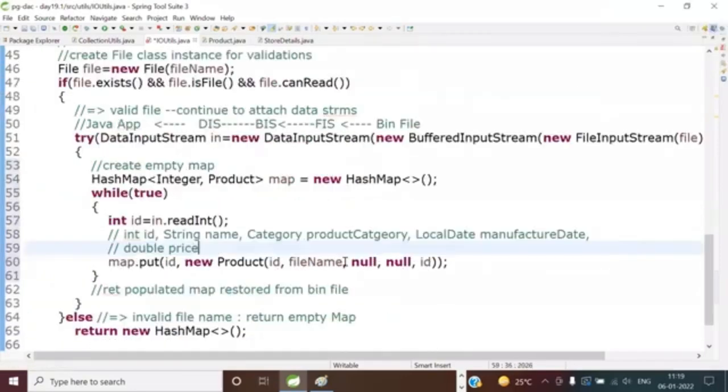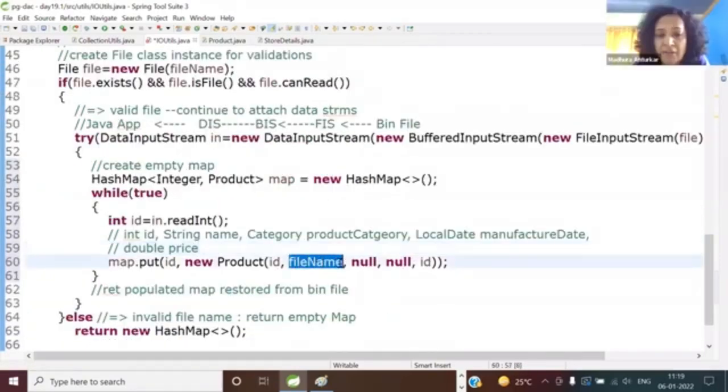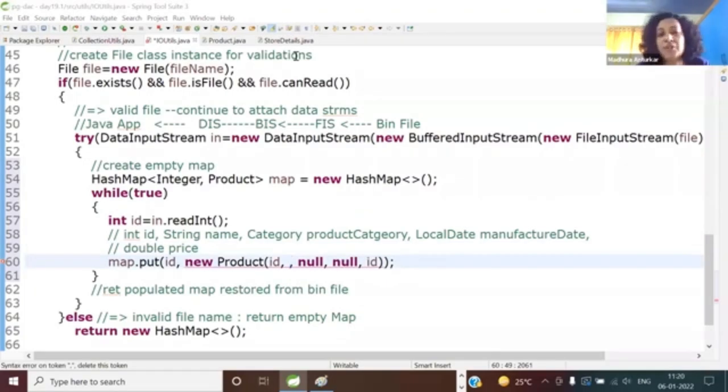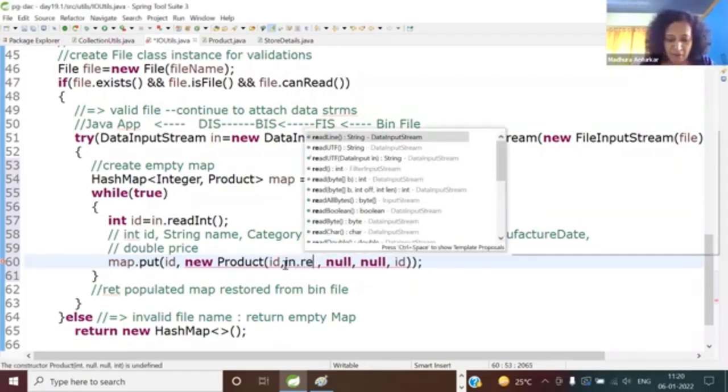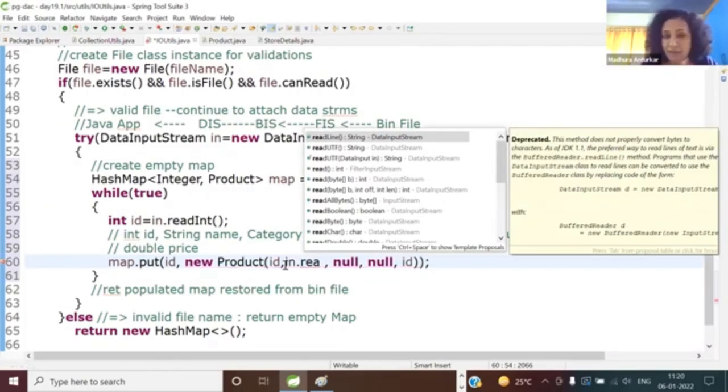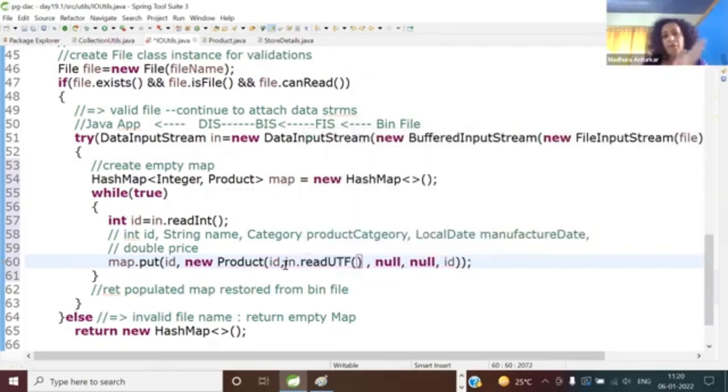Okay, can anyone tell me how I will read the product name? Tell me the method. It's exactly opposite. Guys, are you understanding? Earlier, whatever were the write methods, simply replace write by read globally and you have done it. So here, in.readUTF. Earlier we had used writeUTF; the opposite method is readUTF.